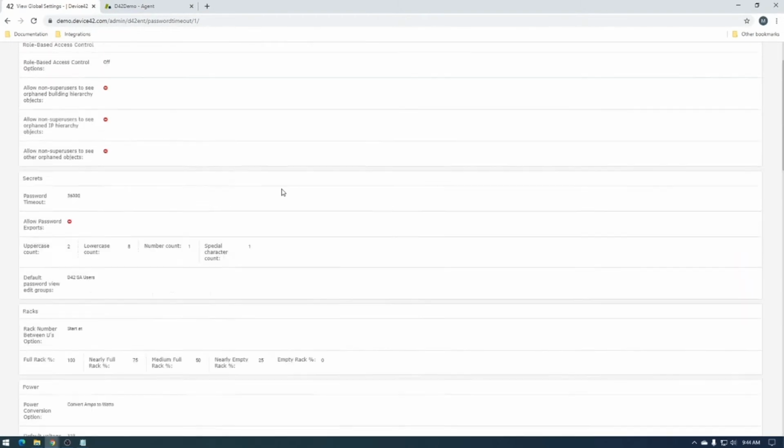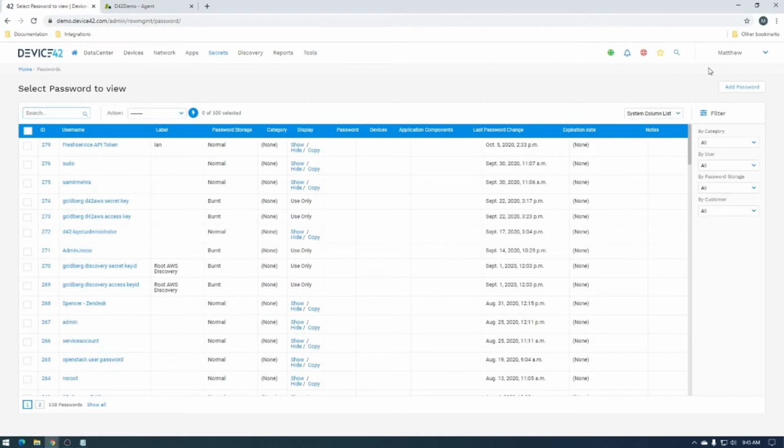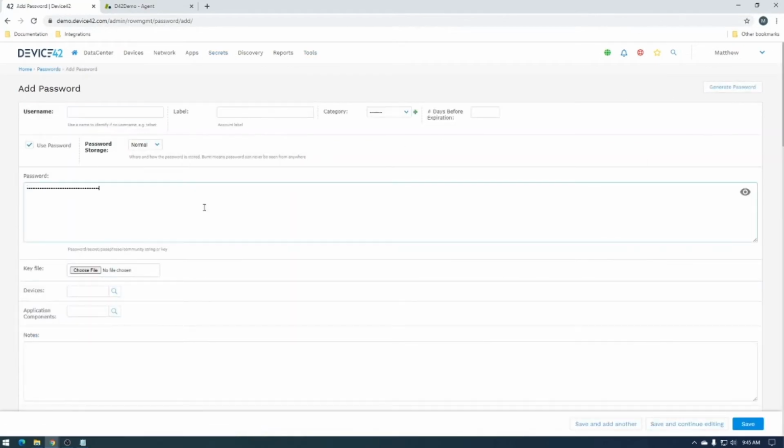Then you're going to want to switch back to your Device42 instance, head over to the Secrets tab, and add a new password. You'll want to copy it into the password field here. For the username, this will be the user that you'd like to authenticate with, again, to your Zendesk instance. Be sure to include the /token in the suffix of the username. Once you've confirmed everything is correct here, go ahead and hit save.